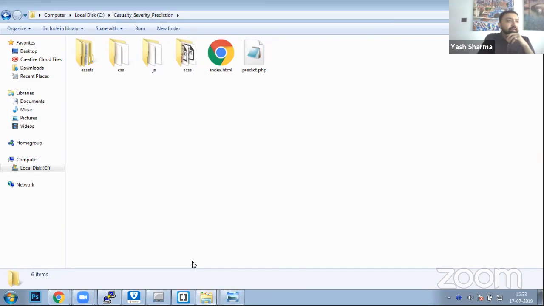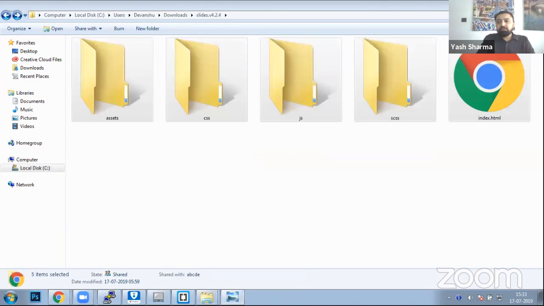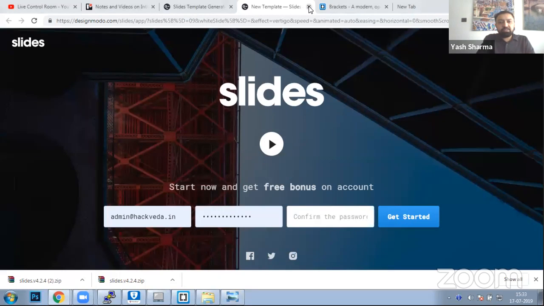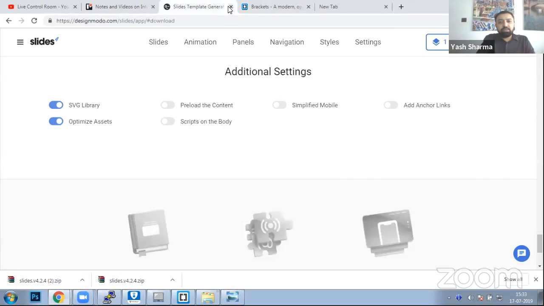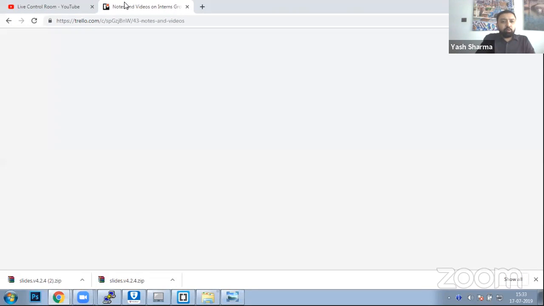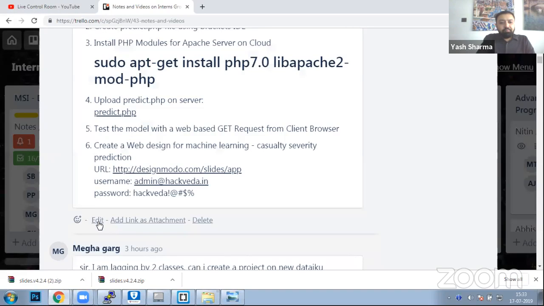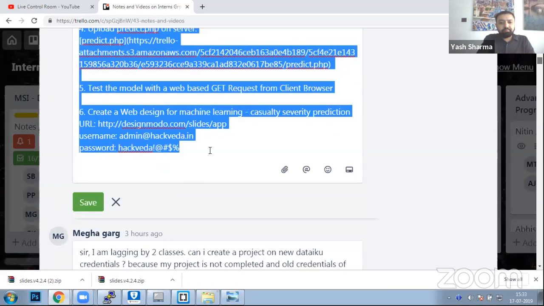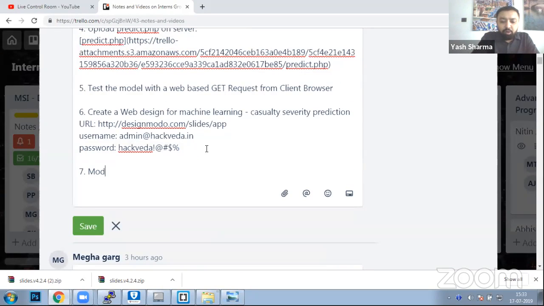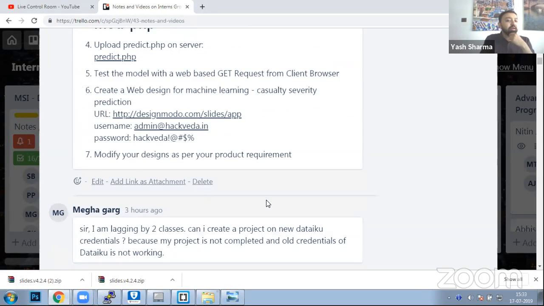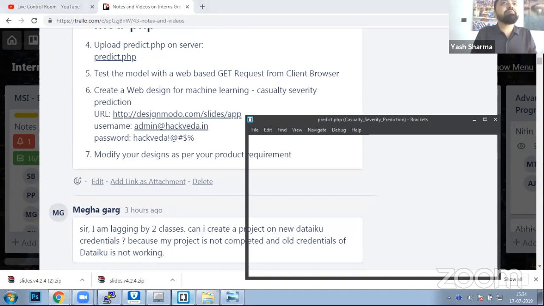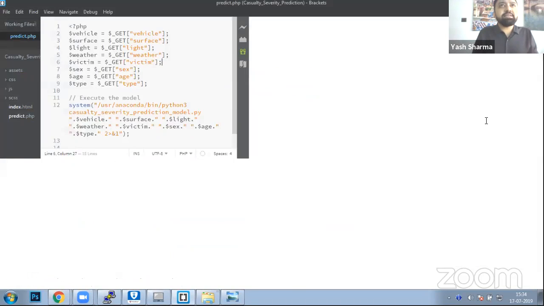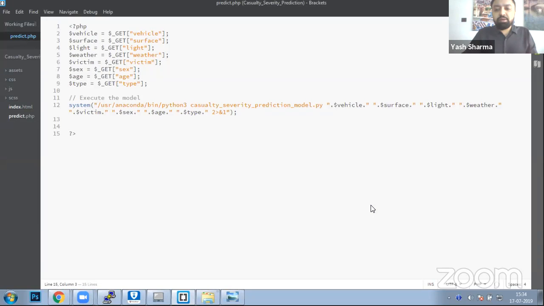Now you have to start designing your application. Okay. So I've closed it now. I have to close this template as of now. Close the template generator as well. I'll go here. And I have to start designing. Okay. Now, modify your designs as per your product requirement. So go to Brackets. In Brackets you will see your CSS files, JavaScript files, all the files are now available here under the casualty severity project.